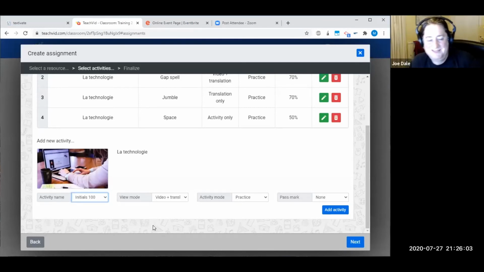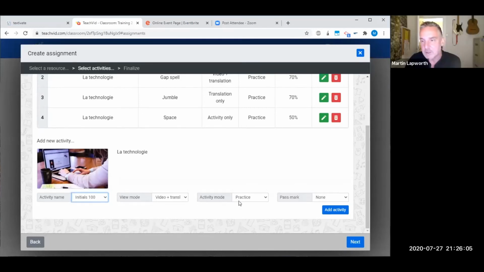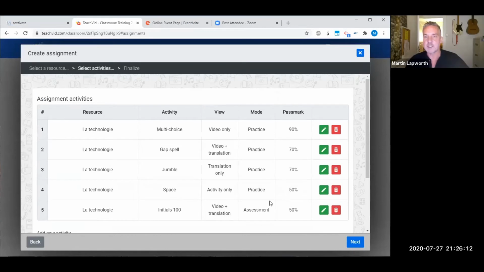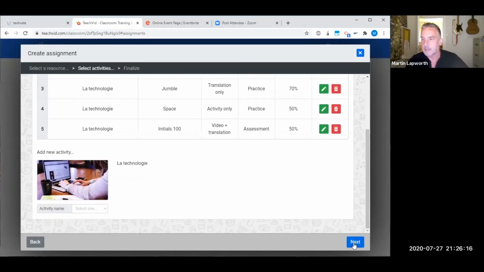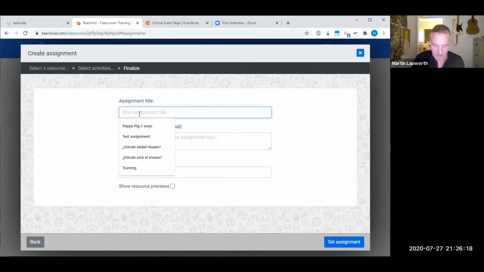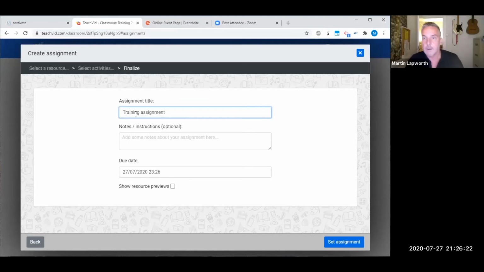Thank you. So this one's going to be video and translation, and it's going to be an assessment, and we're going to set a pass mark again of 50%. Okay. So we have 5 activities, 4 which are practice activities and 1 which is an assessment. Next. Training assignment, some notes we can add there. There's my notes, good luck.